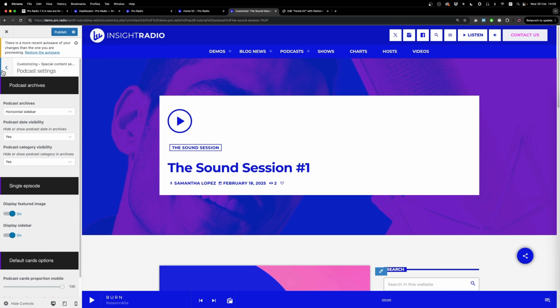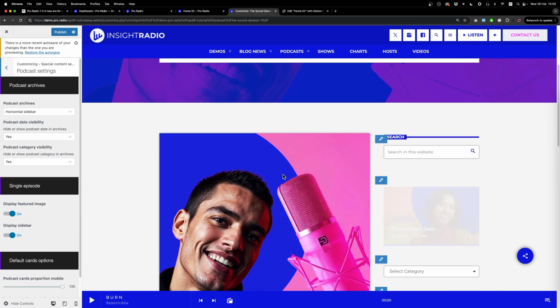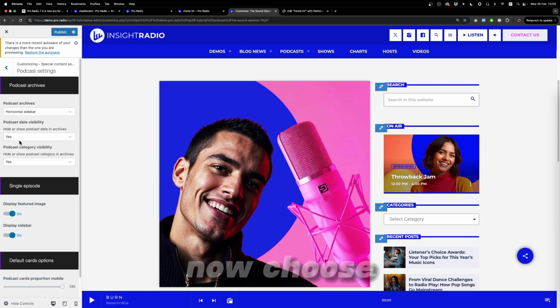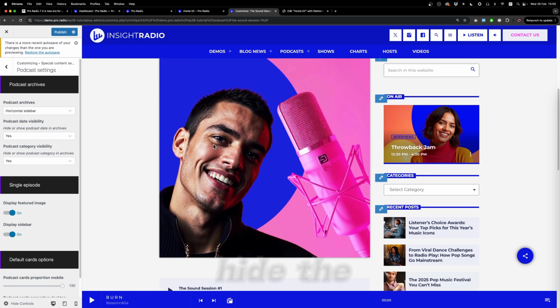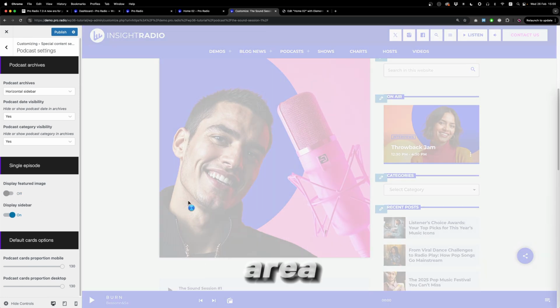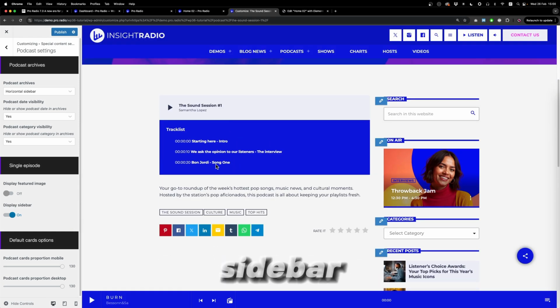Within the customizer, you will find these options within special content podcast settings. As you can see, this area has been renewed and has been upgraded with new features. You can now choose the default template for your podcast archives. You can choose to hide the podcast date and the category in the default archives, while in the single episode, which can be edited from this area, you can choose to display or hide the featured image and the sidebar.